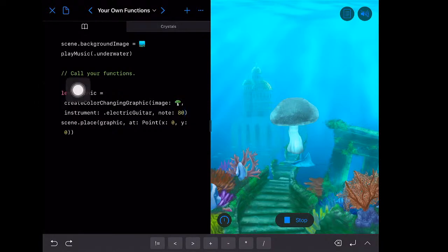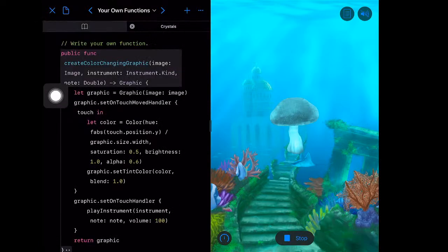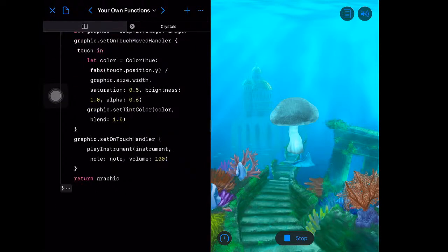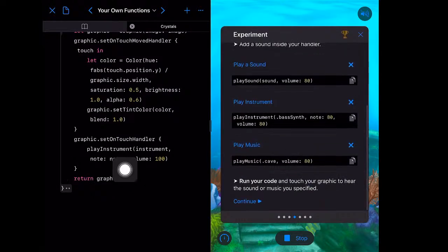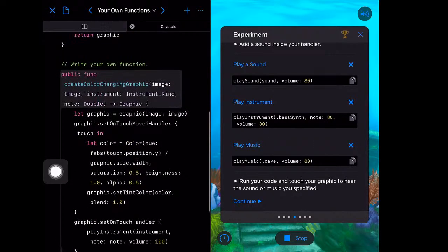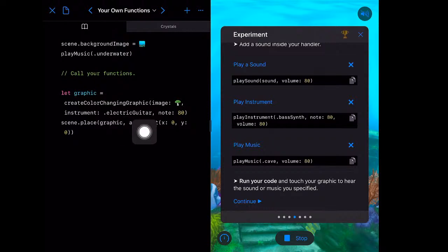Let's tap on the crystals file. And let's see. Well, we have our graphics set on touch handler here. We play an instrument. We play a note and we set the volume. It looks similar to this. Note 80, volume 80. We're passing in an electric guitar, note 80, and that's just getting used. Let's try running it. Maybe we missed it.